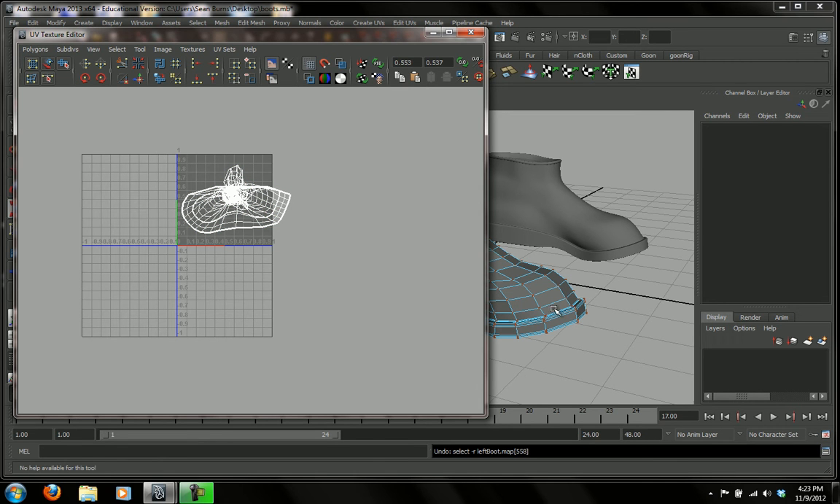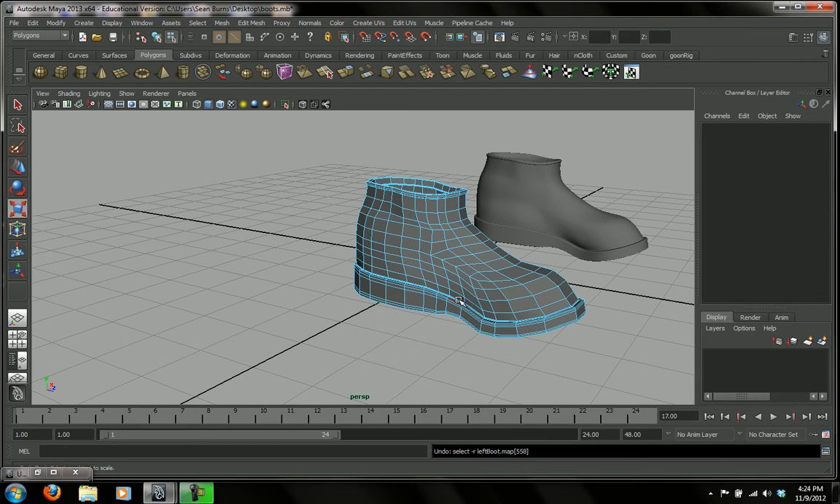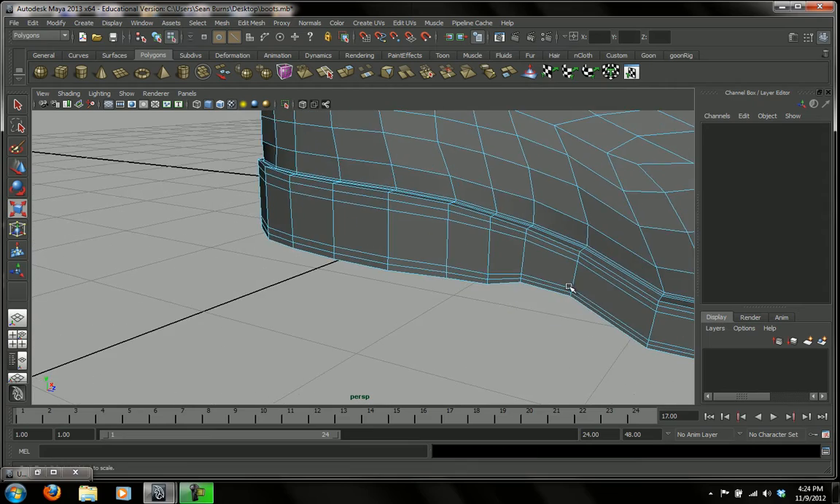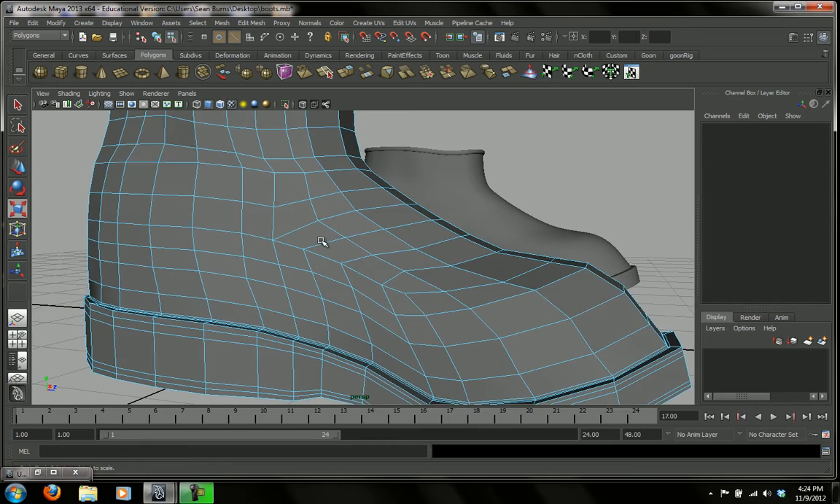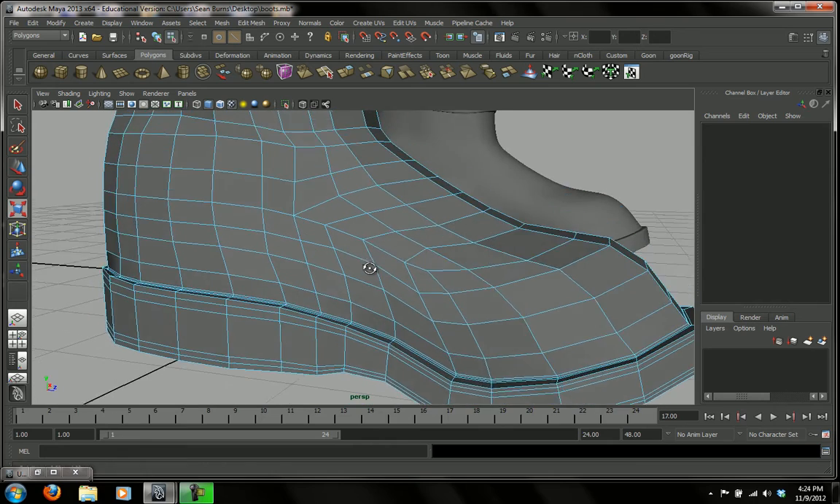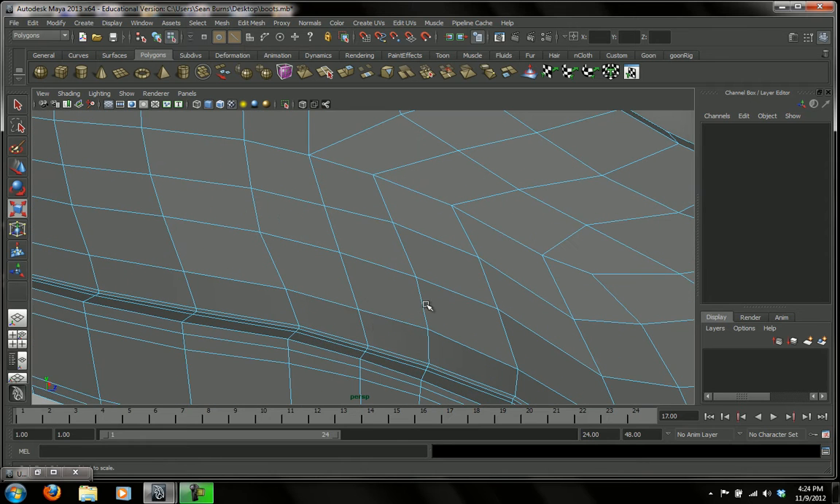What I'm going to do is minimize this, and I'm going to manually define where my border edges are. So in the display, I'm going to go to the object, go to Edge. The first border edge I'm going to do is separate the sole of this shoe from the top of the shoe and create a border edge. So I'm going to zoom in a little bit, and find a good border edge. Let's just do this one right here.